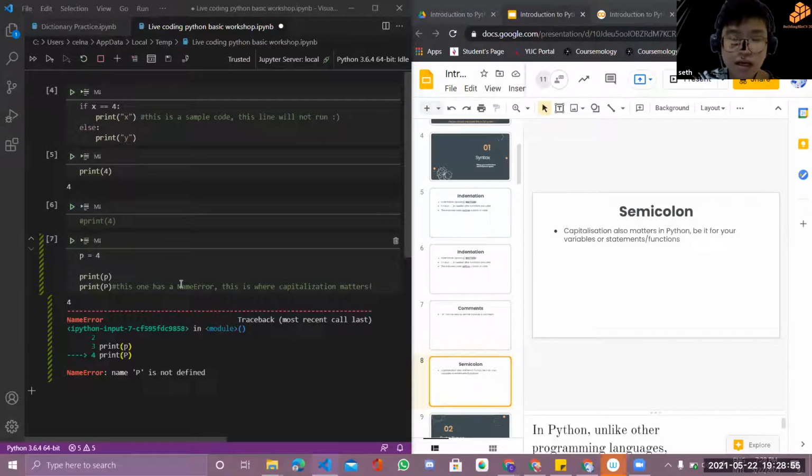This is because, as you can see, in none of the cells is there a capital letter P variable defined. And like I said before, the capitalization matters. So a small letter p and a big letter P variable are different. And because it doesn't exist, Python cannot run it. It is not defined. It doesn't exist.